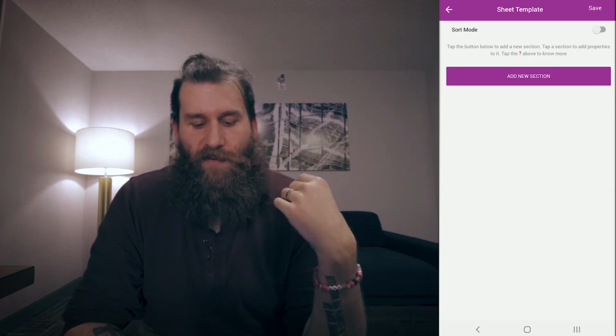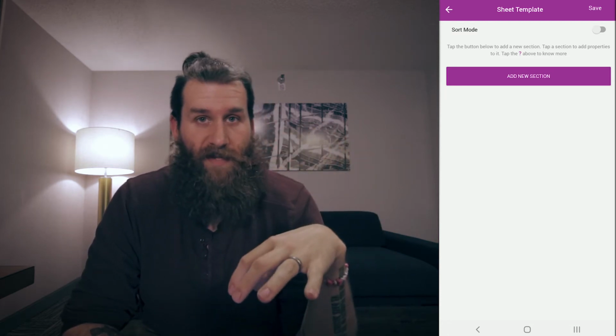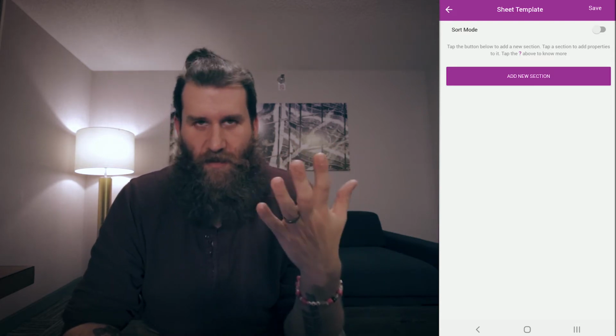I'm going to go with a very simple Fate character sheet. If you don't know Fate, feel free to check out our previous video on this application, which actually went through a little bit about how the Fate system works. But basically it's just going to be super straightforward.